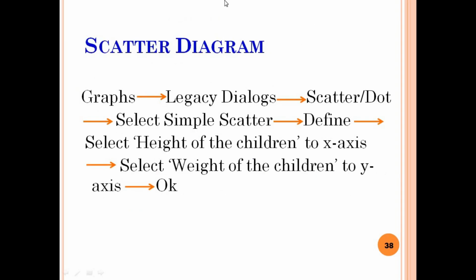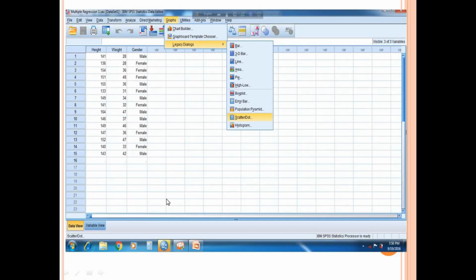Now first we move to our scatter diagram. After entering all the data in the SPSS window, first you click on Graphs, then Legacy Dialogs, then Scatter/Dot, select Simple Scatter, Define, select height of the children for the x-axis, select weight of the children for the y-axis, and lastly click OK. Then we will get what? This is the screenshot of the SPSS window. Just click on Graphs, then Legacy Dialogs, then Scatter/Dot.